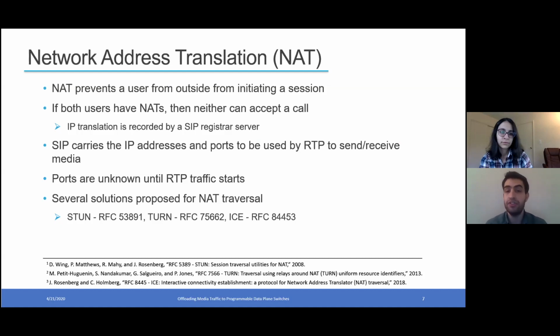SIP carries the IP addresses and port to be used by the RTP later for relaying media. And at the beginning of the session, so during the signaling part, the RTP traffic is still unknown. So we don't know the translated addresses yet. Now, this is a well-known problem. There are several solutions that try to address this problem.